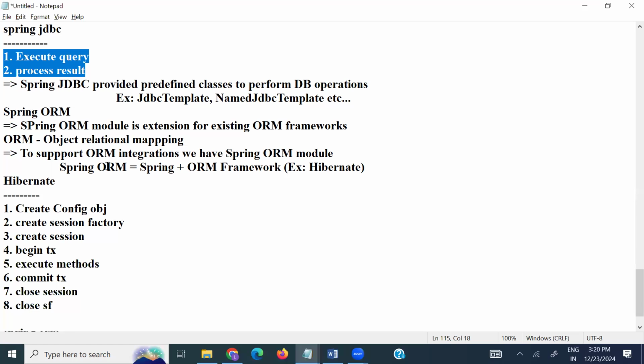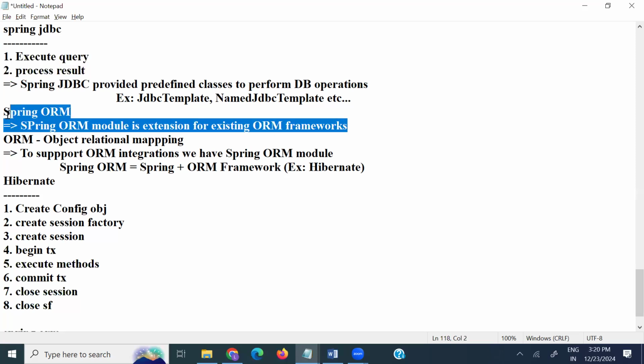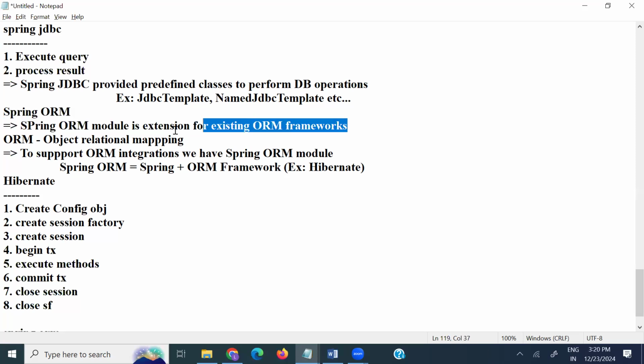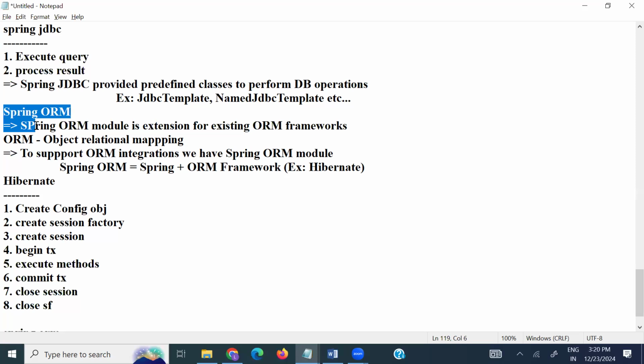And Spring ORM. What is Spring ORM? Spring ORM is an extension of the existing ORM framework. That's it. It is an implementation or re-implementation using the ORM. By using the ORM, they have to be implemented using Spring ORM.